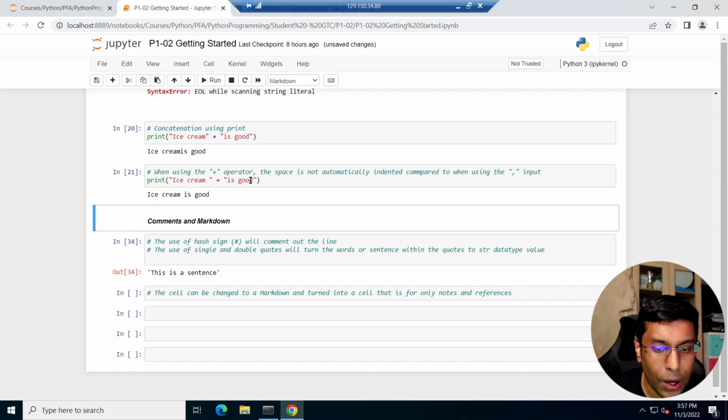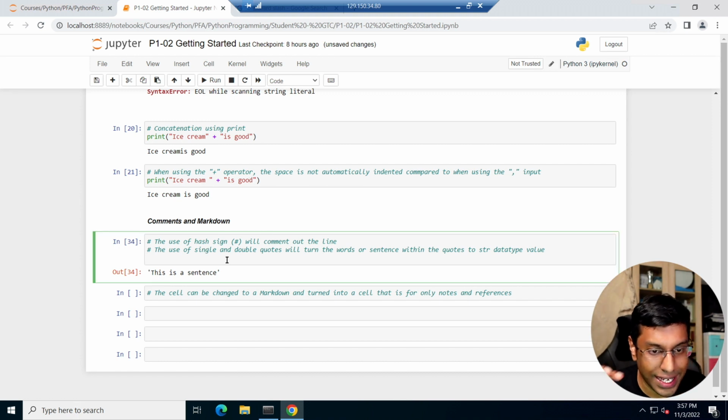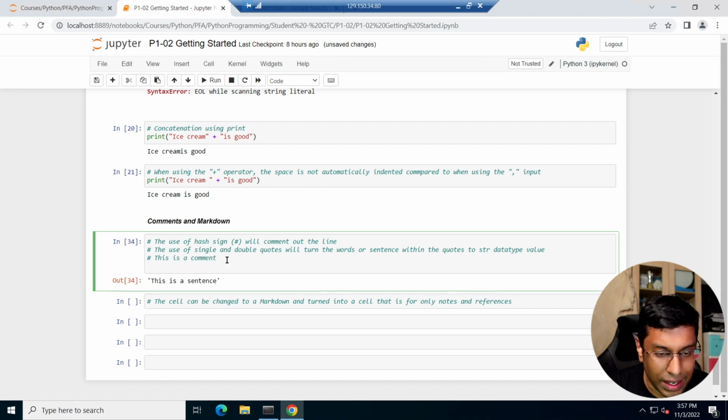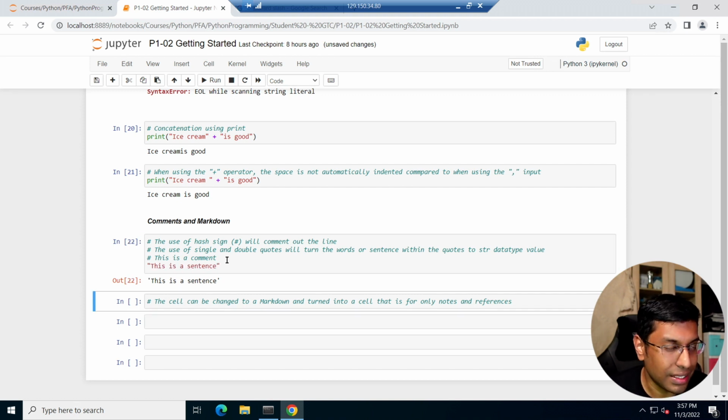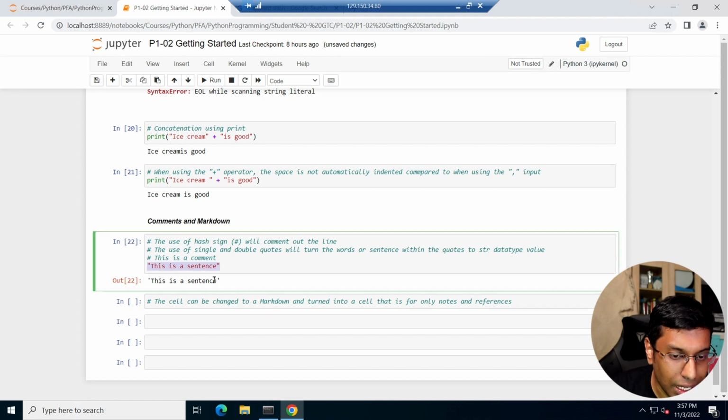Okay, comments and markdown, I kind of covered it earlier. I'll cover it one more time here. The use of the hash sign provides you with the ability to type comments. So this is a comment, right? If I just type in quotes, this is a sentence, it will just come out as this is a sentence. It's just taking it as a string. A string literal just comes out, right? It's not a specific action.